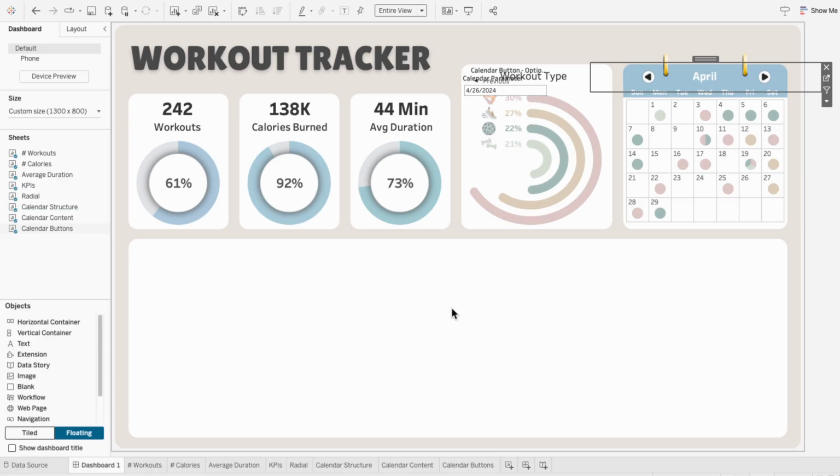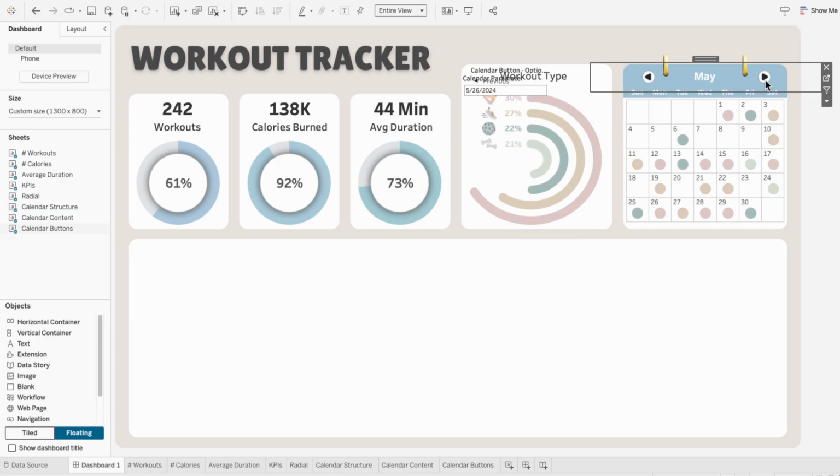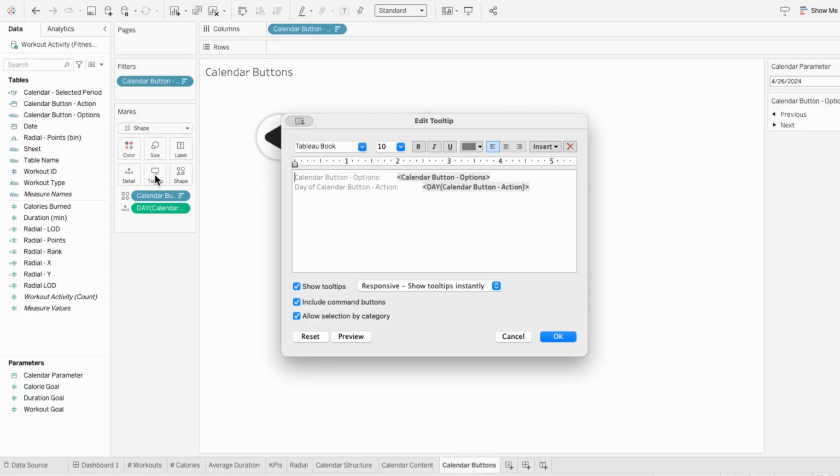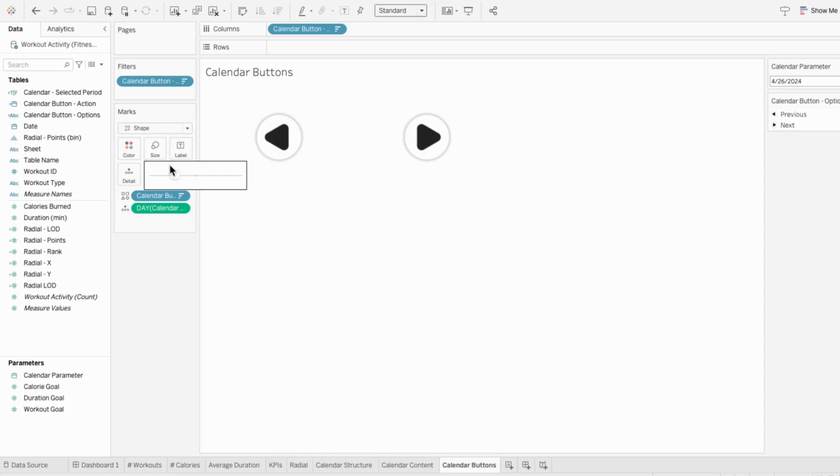And now our calendar worksheets are linked to our arrow buttons, allowing us to go forward and back in time. I'll remove these extra things that we don't need, but you can see when I hover over one of the arrows, there's information in there we don't need as well. So I'm going to go back to the worksheet and edit the tooltip to remove everything that's in there. And while I'm in here, I'm also going to increase the size of these arrows.